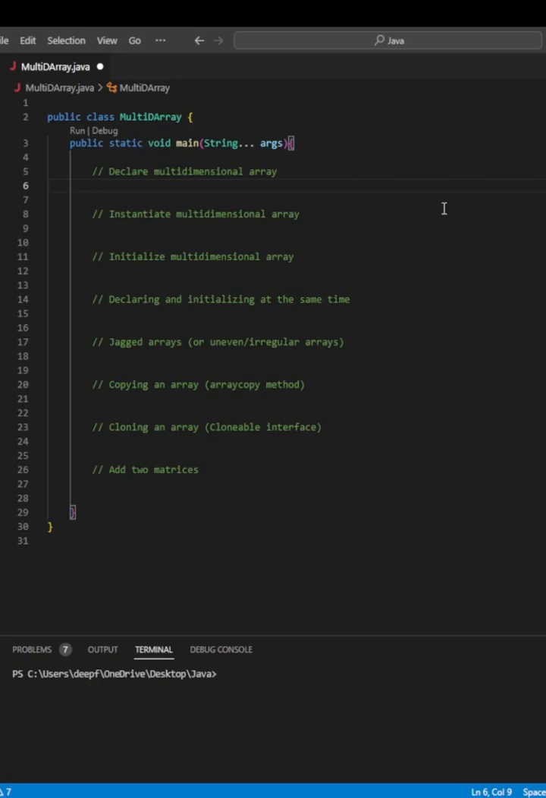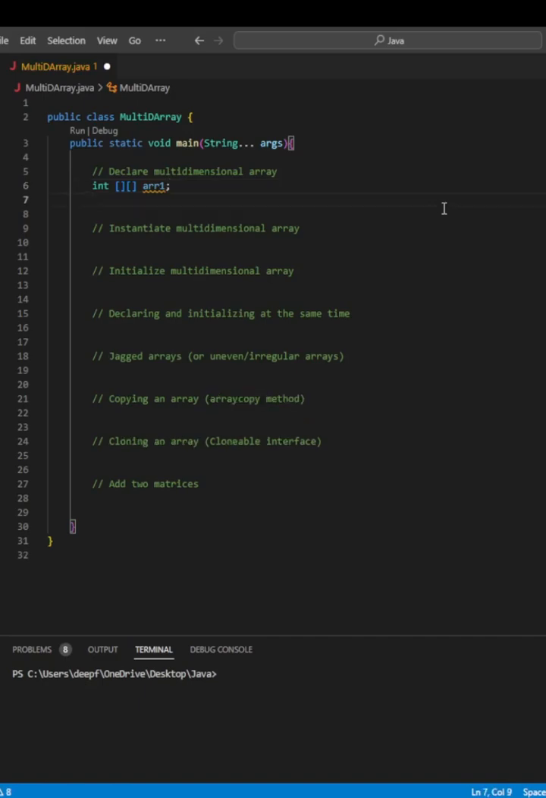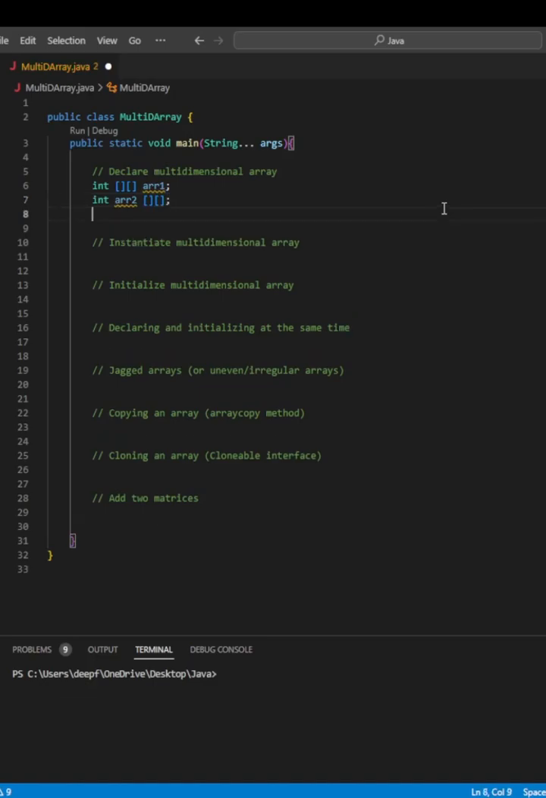There are a few ways to do that. We start with the data type, for example int, then the double square brackets, and the name of the array. We'll call this one array1, and semicolon. Another way is to declare the data type, then the name, then the square brackets. And one more way is square bracket, name, square bracket.